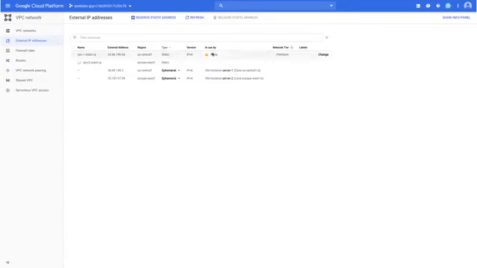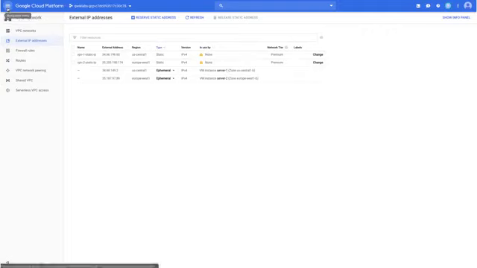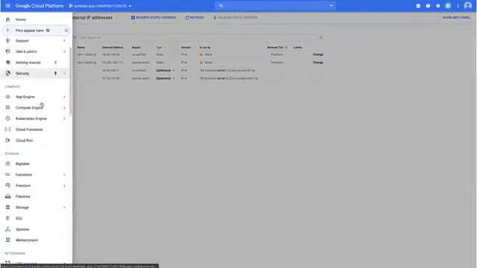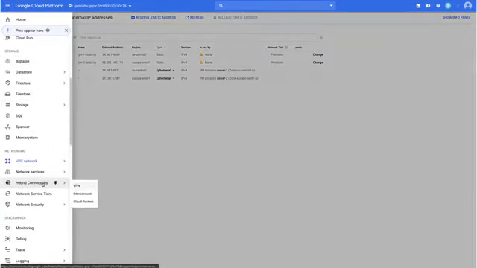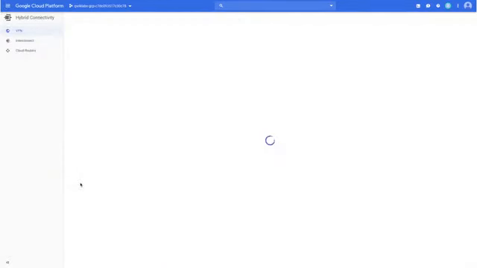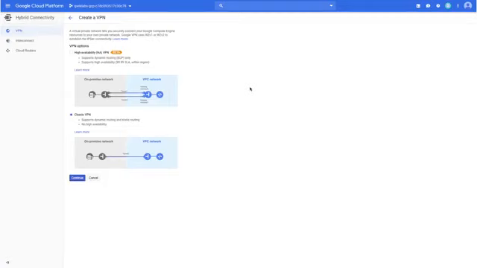Now it's currently saying that these are not being used, so obviously we're going to change that in a second. We're going to go ahead to the navigation menu, and VPN is under hybrid connectivity. So here we go to VPN. We want to create a VPN connection. There are two options, but for the purpose of the lab we're going to stick with the classic VPN.